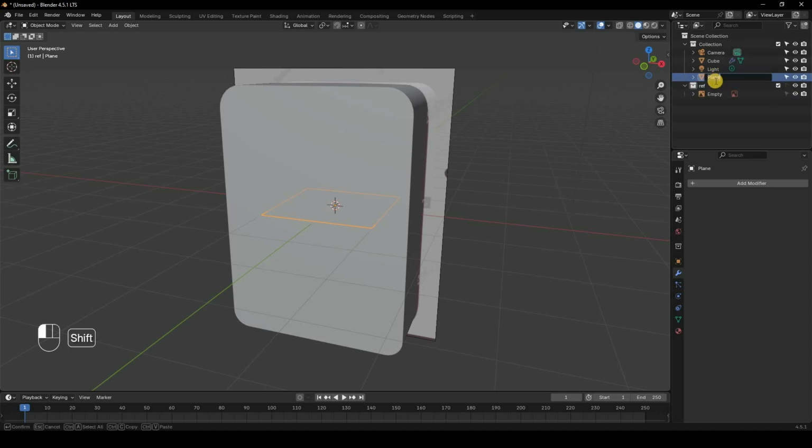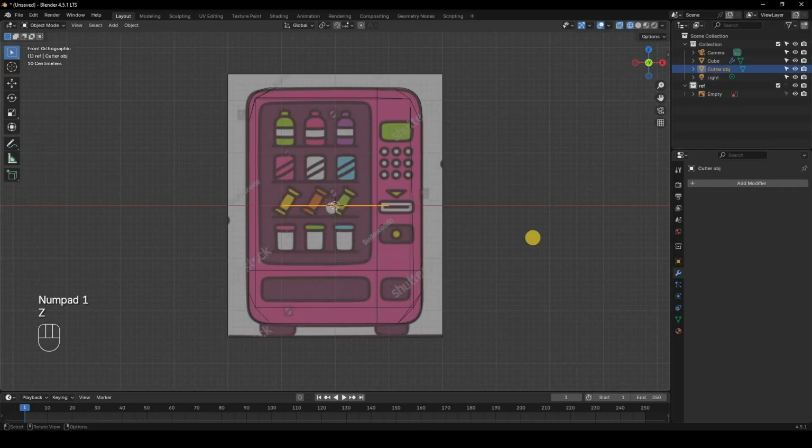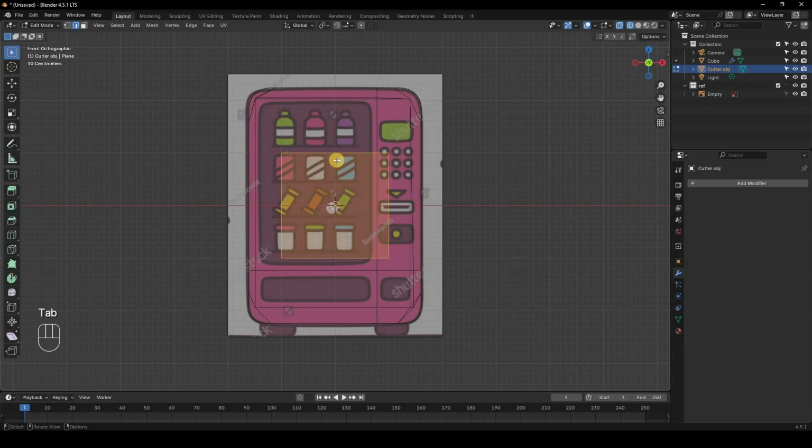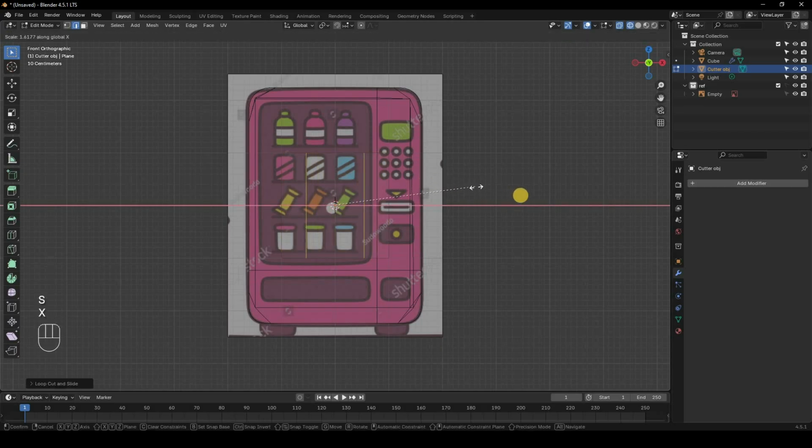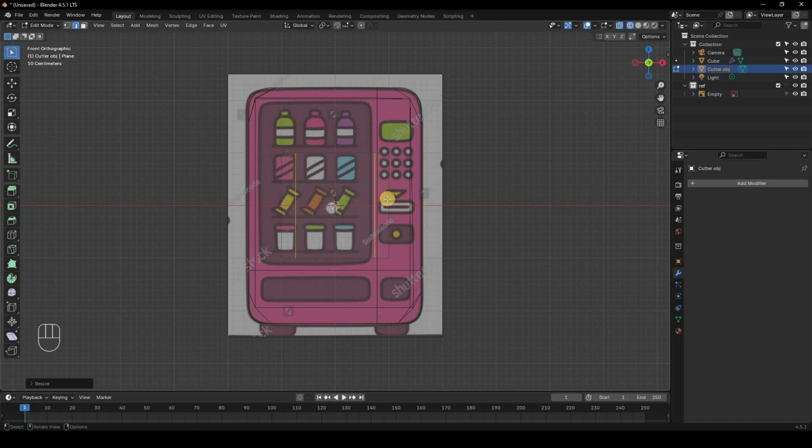I'll call the plane our cutter object, and now I'm going to R, X, and 90 to have it in front view. And before I make the shape from the plane, I will press Tab to go into edit mode, and if I hit Control R, I'll add in loop cuts, and then S and X to scale them a little bit toward the outside boundaries.